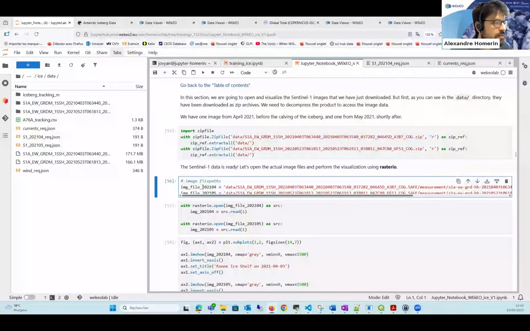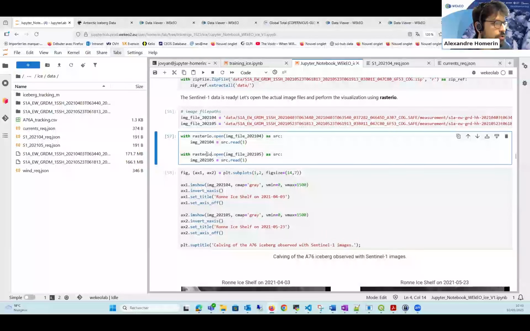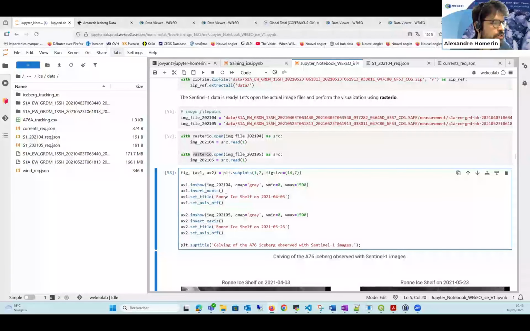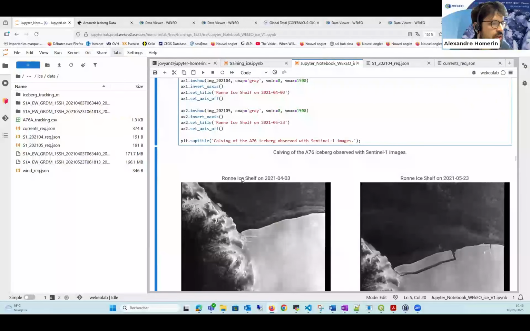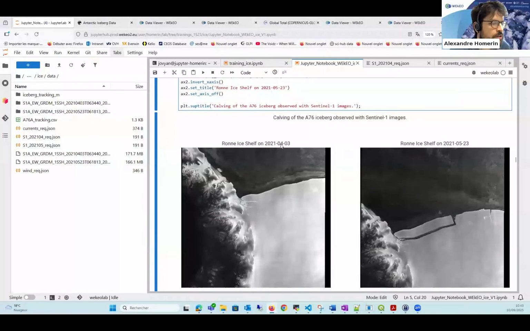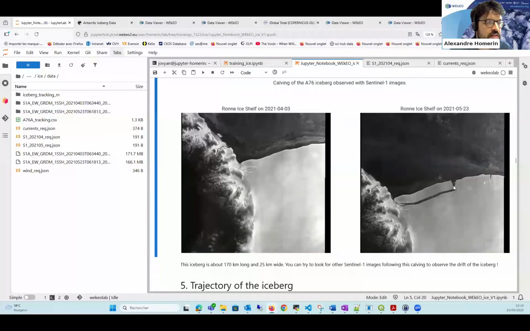So this is what we do here. We're using the rasterio library. And then we are ready to plot the images and visualize the iceberg. This takes place on the Ronne ice shelf. Here is the image for the beginning of April 2021, and we can see that the iceberg is still attached to the ice shelf. You can see some sort of little crack here already. And one month later, we can see that it is clearly detached from the ice shelf.